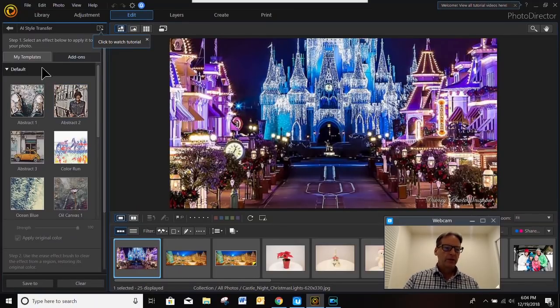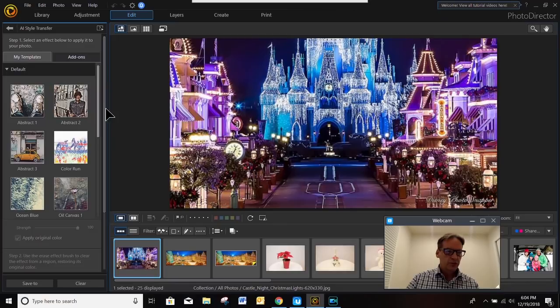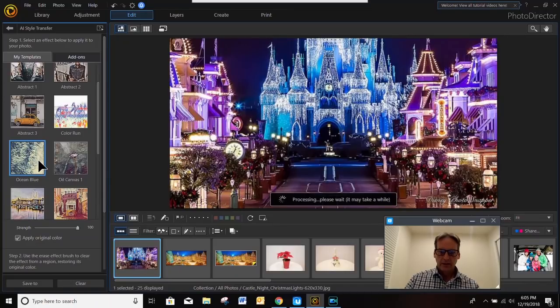So we have with PhotoDirector 10, we have a number of default templates, but if you have our Director Suite product, $10 a month, you get all these add-ons as well, mosaic, oil painting, sketches. So choose which ones you like. So for this one right here, I think I like the ocean blue. It would be a nice one.